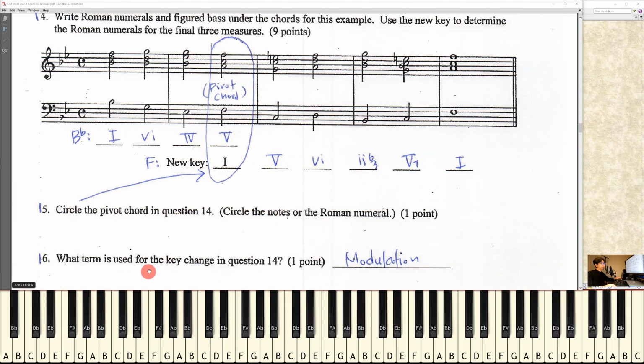16, what term is used for the key change in question 14? So what do you call this change of key? That is modulation. Okay.